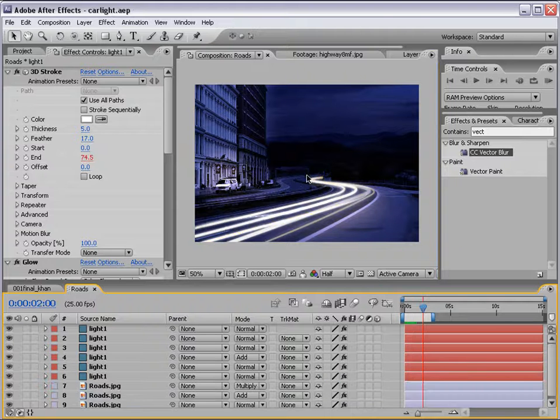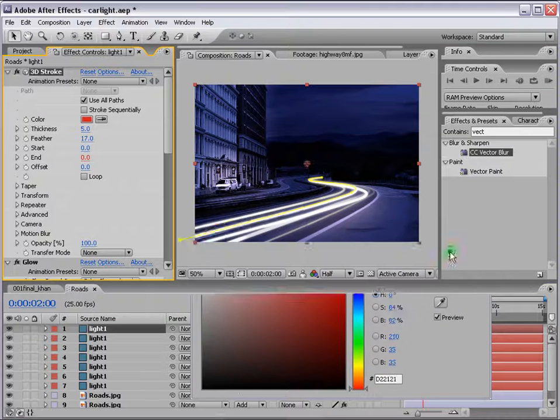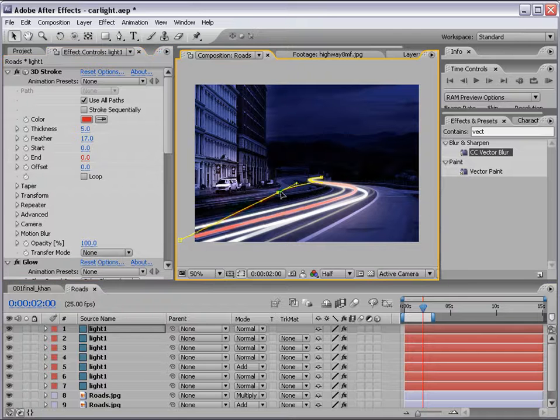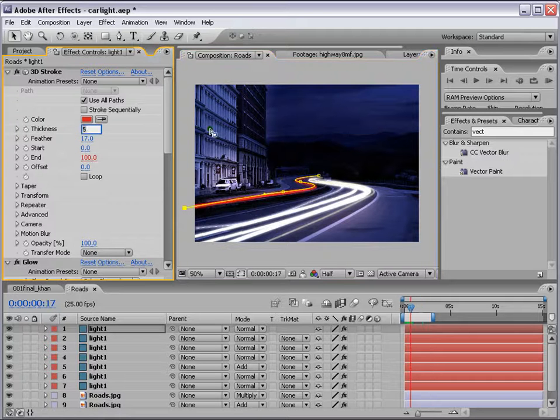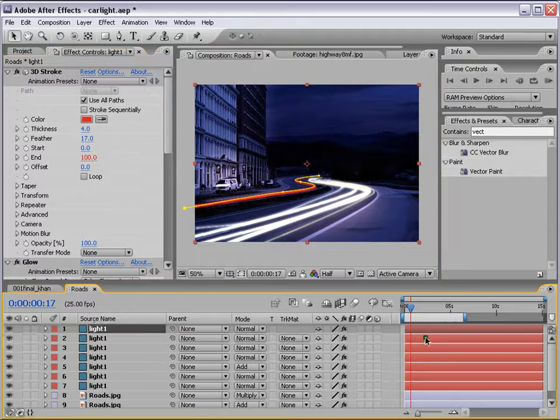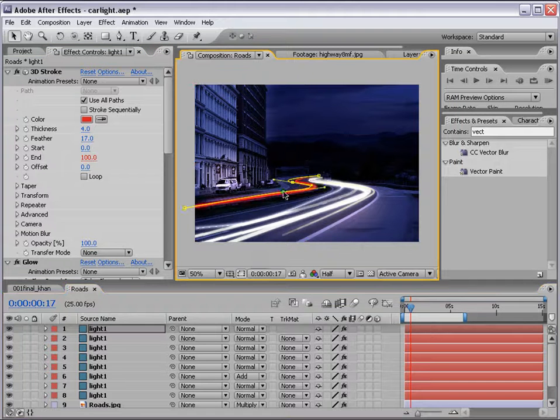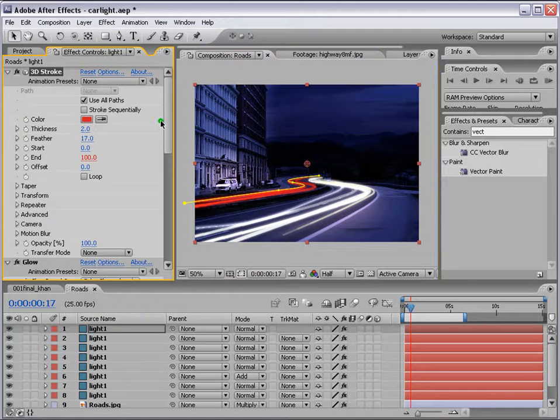Now what we do, we'll again Control D this one and put it on top and change the color to, let's say, red. We'll just take it to the other side of the road. Turn down the thickness to 4, and then again Control D. Fix this one. Let's put this one to 2.